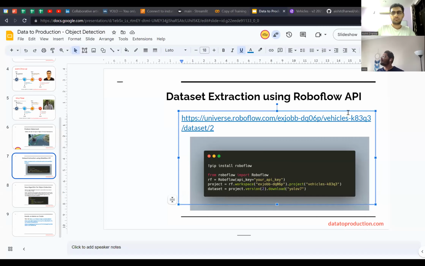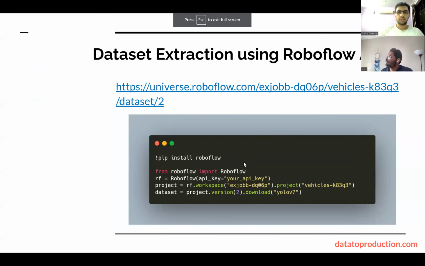Okay. Is it visible? Yeah. So Mithil, just keep admitting the people who are coming.